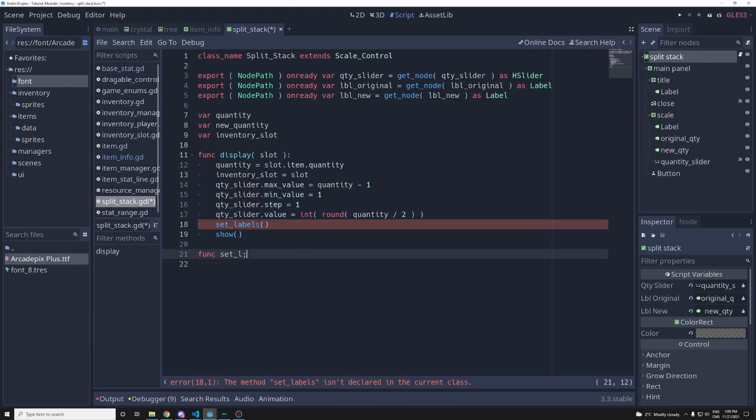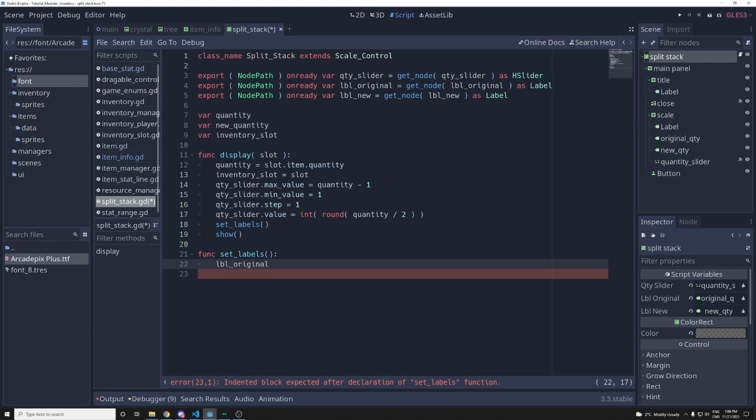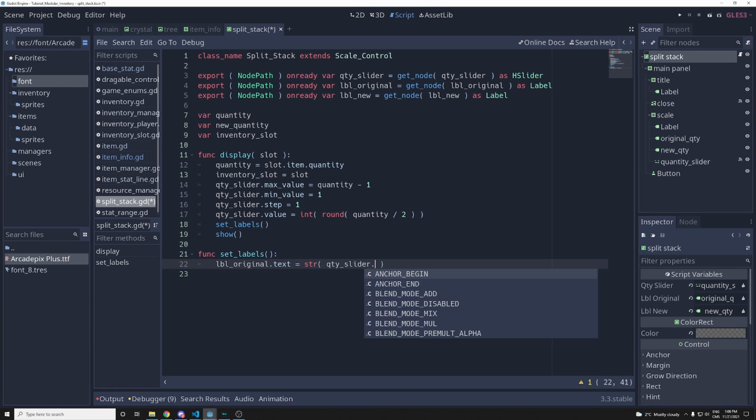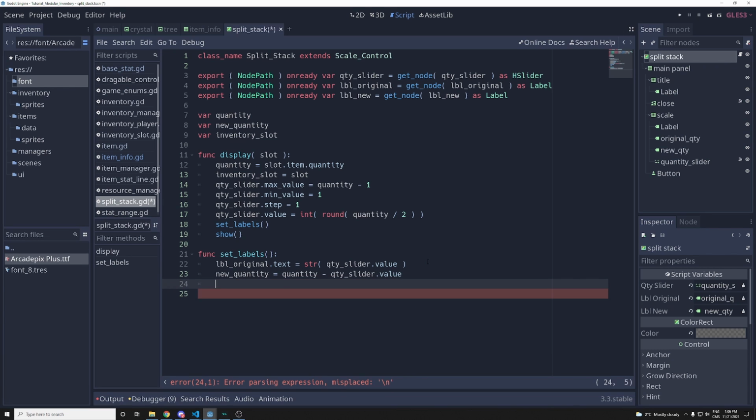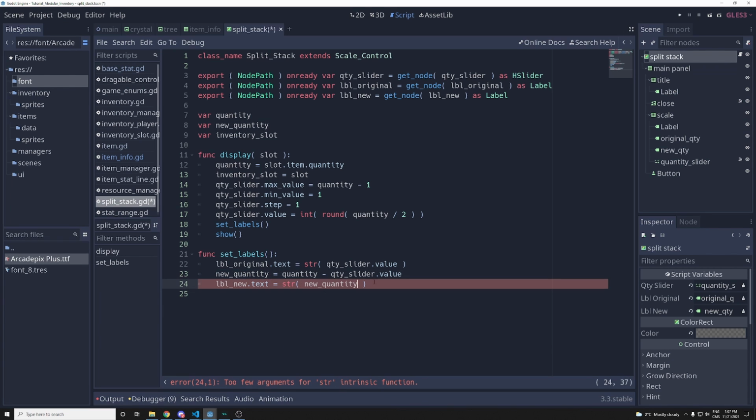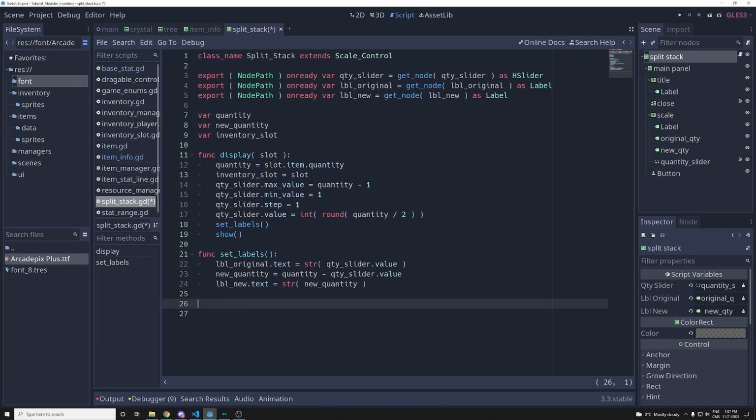Function set labels. So the label original text is going to be equal to the string of the quantity slider dot value. The new quantity, I'm going to set the value of that to be equal to quantity minus quantity slider dot value. And finally, the label new text will be equal to the string of new quantity. That's pretty much it.